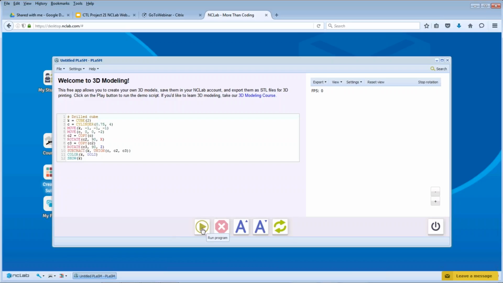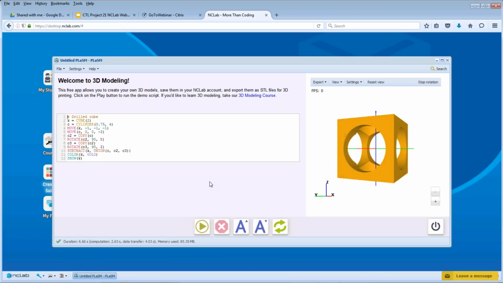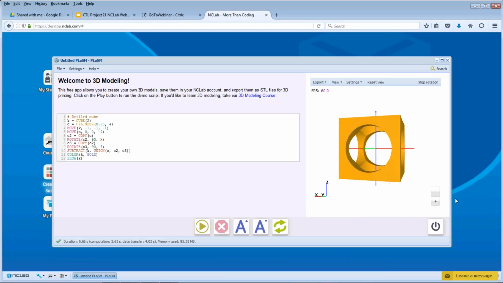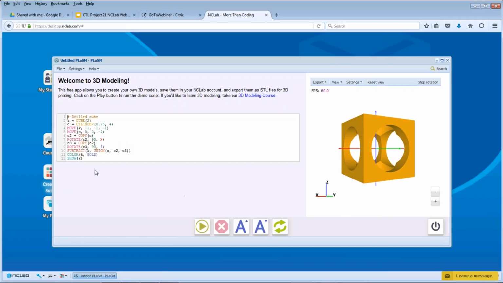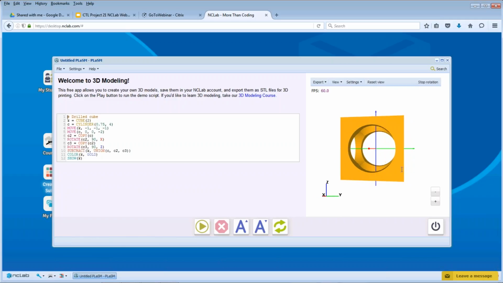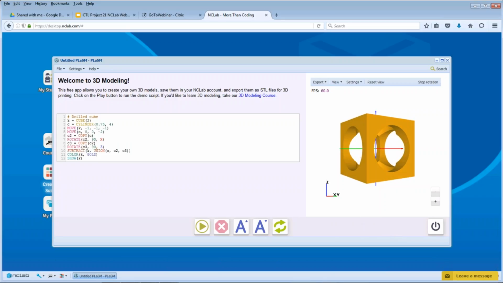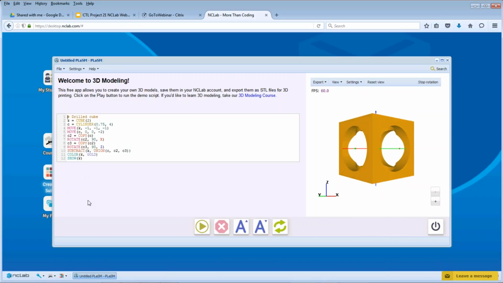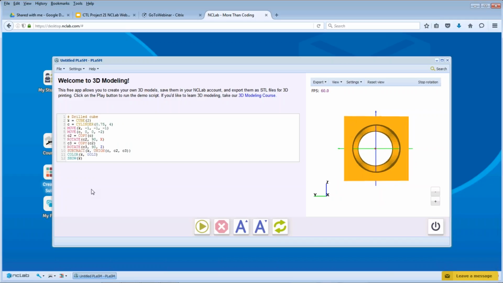So this is what this set of code produces if I run it. And there you have it. A cube with cylindrical holes cut through it. What we often do is add a sphere in the middle. It's really neat to see that when it's printed out, because the sphere can rotate within this cube. It's a fun object to create.